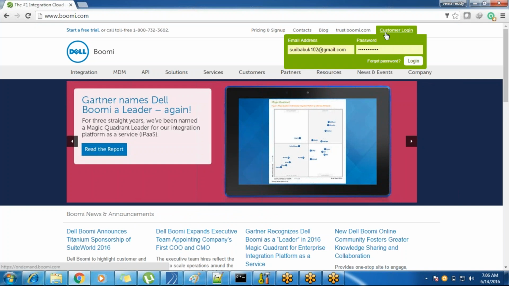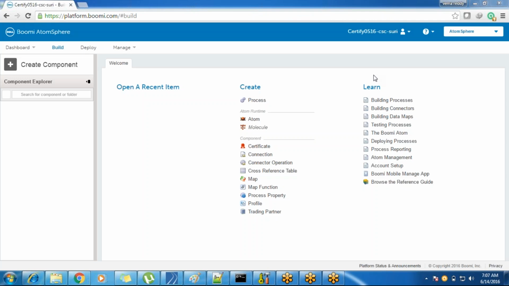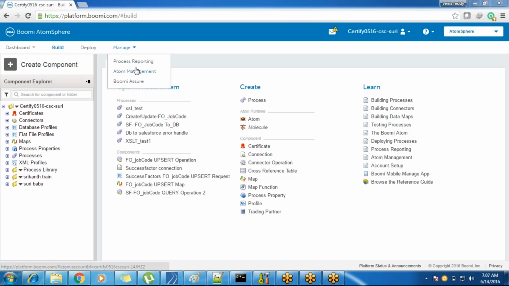Let's click on customer login. I'll create one trial account tomorrow. Okay, and we'll see, once we have an account, by default when the account gets activated, there will be one cloud atom there.